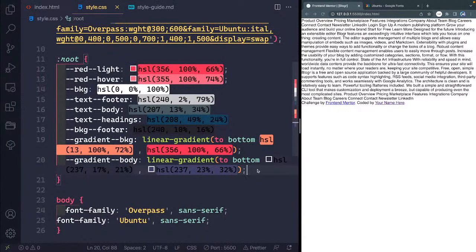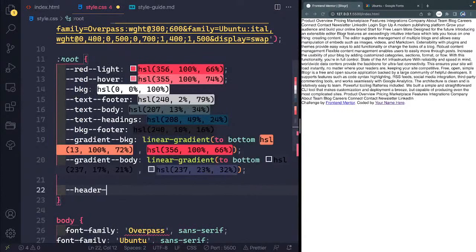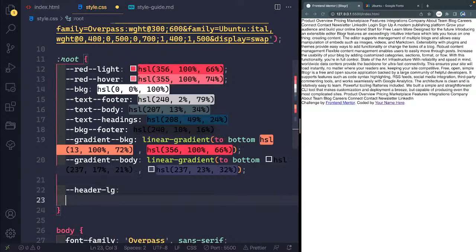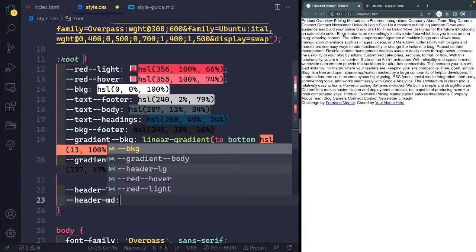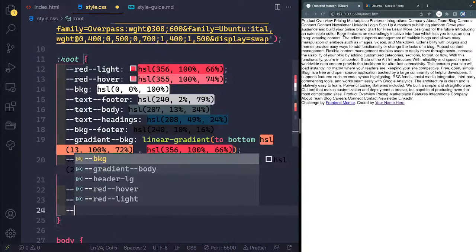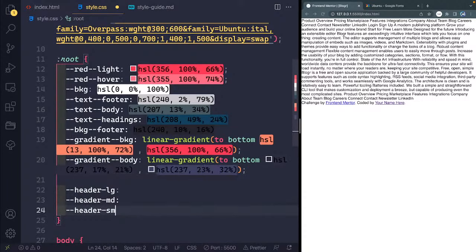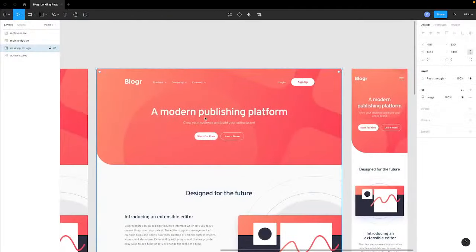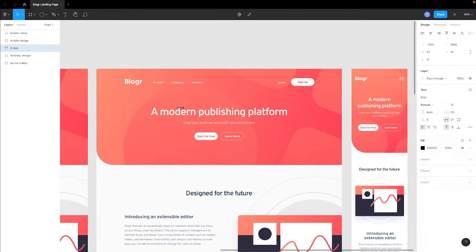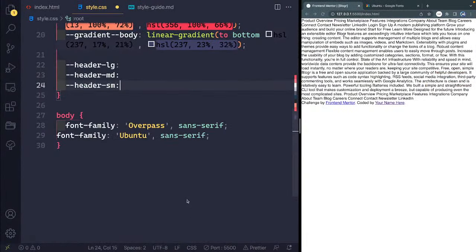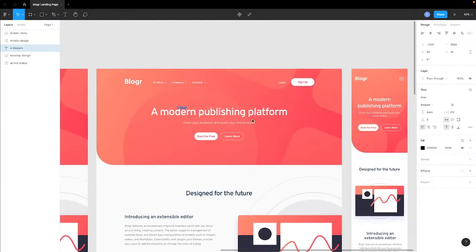So let's set a couple more things up here. So we'll say header 1, or let's just say header large, and then we will say header medium, and then header small. And the hard thing, again, because I don't have access to the actual Figma, I don't know how big these are, so let's just do an approximation. What's that font called? Overpass, which I don't know that I have access to in here. Let's see. Overpass. Hey, there we go.